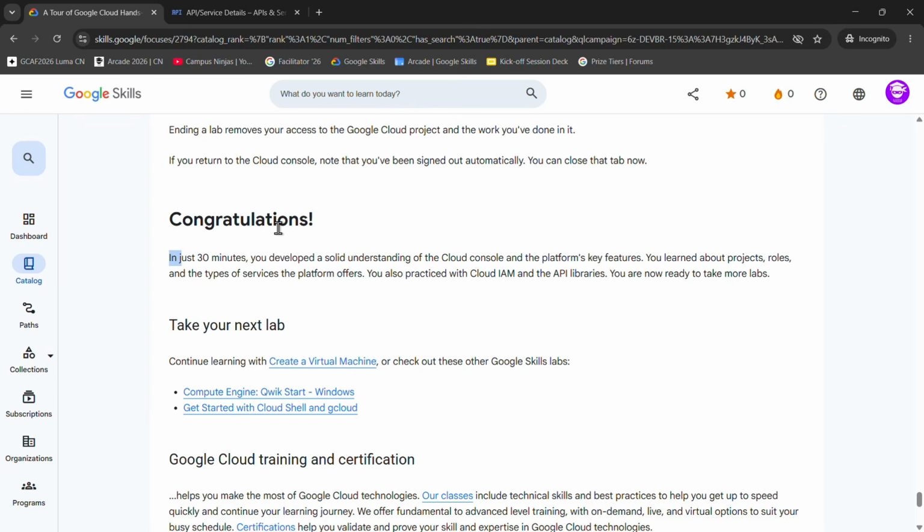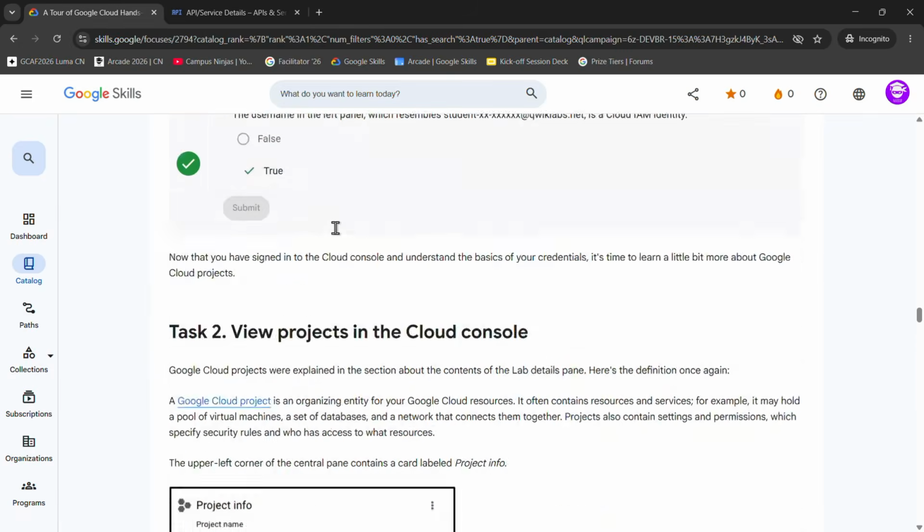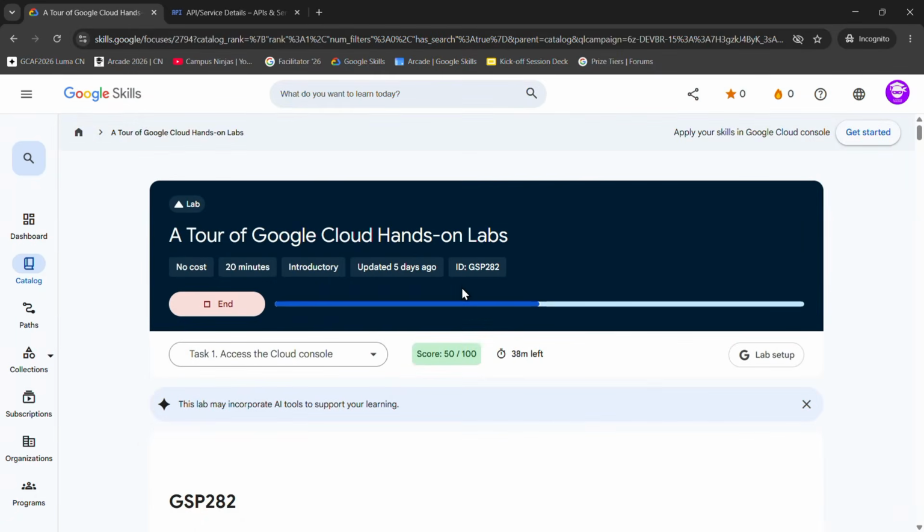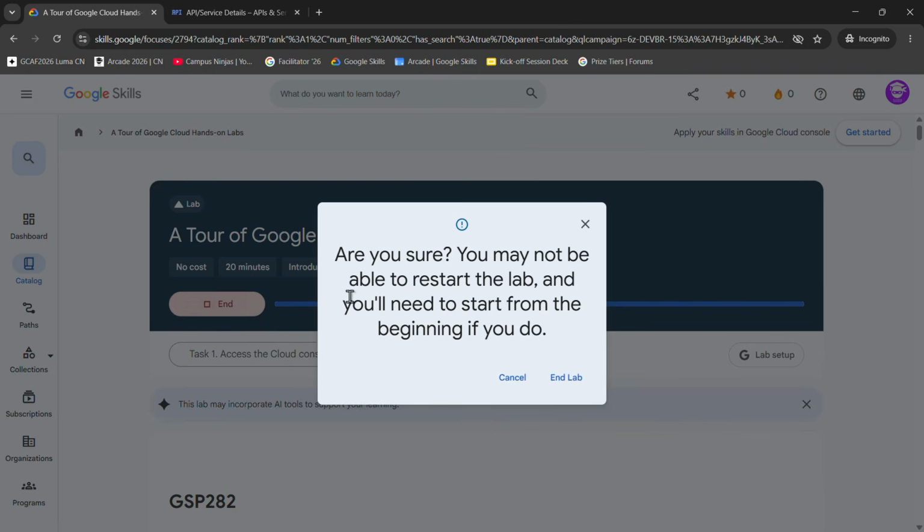Okay, so congratulations. In just like 5 to 7 minutes, we have completed this lab. On the top, you just have to come, and it is showing the 38 minutes left. Here it is showing the score that we have got. So after scoring 100 out of 100 and giving at least 5 minutes, it will be completed. Now we can just end it.